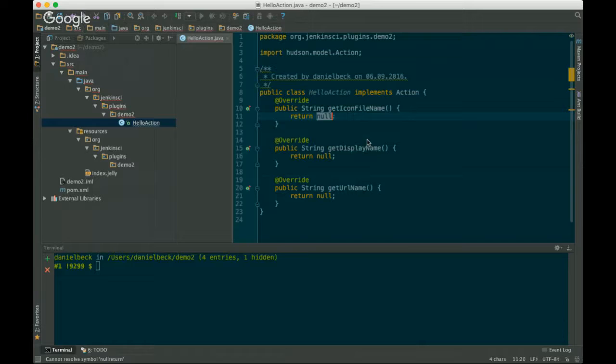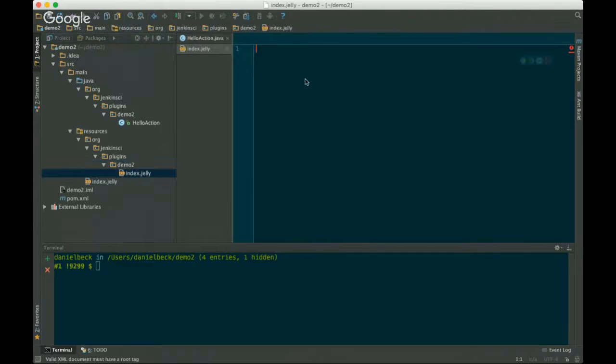The icon, let's call that notepad. The display name, let's call it hello. And the URL name, let's call that hello. And let's create an index view for it.